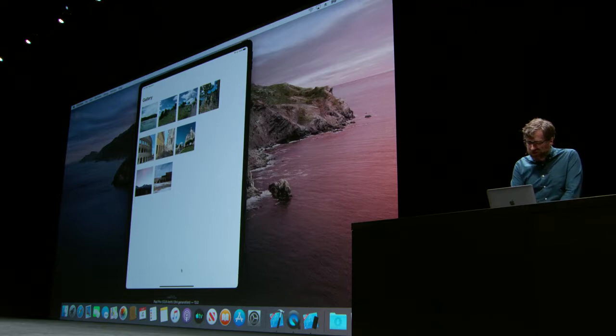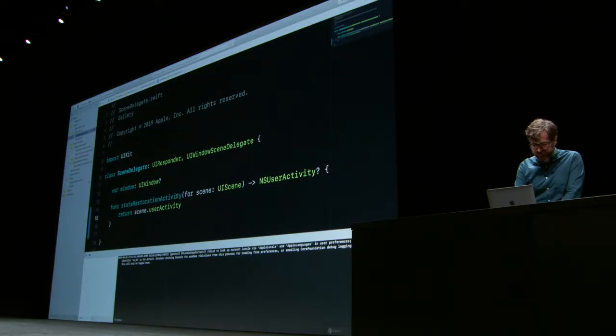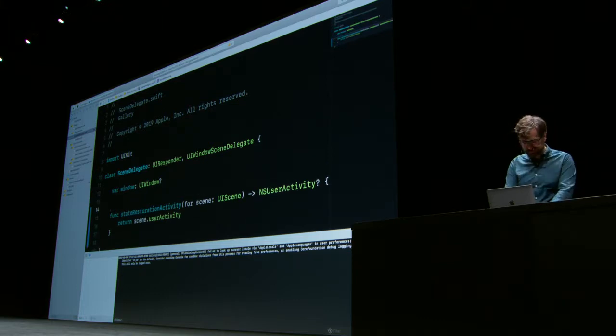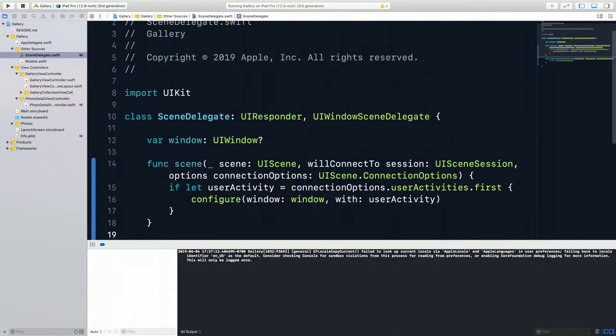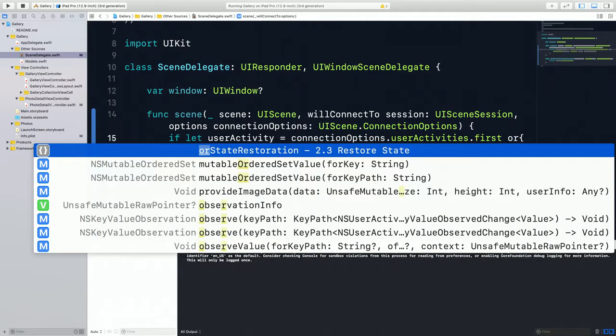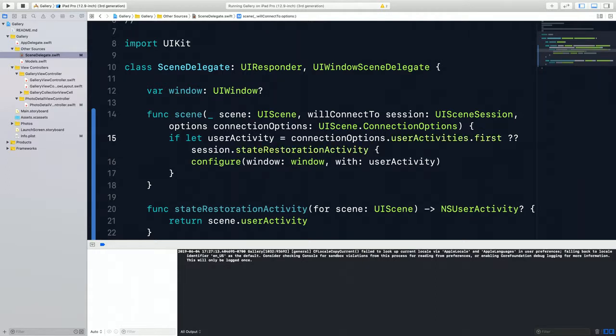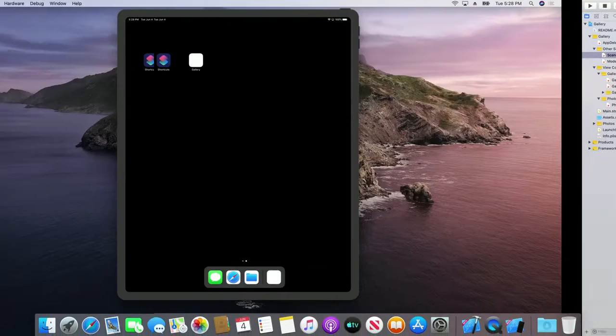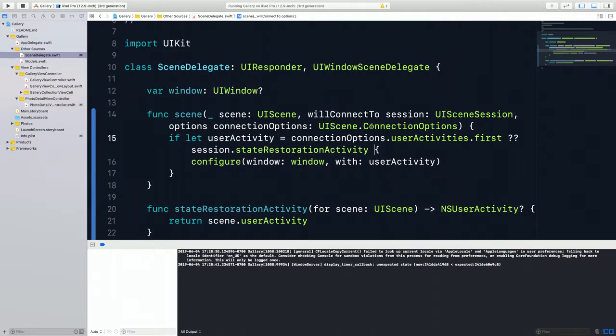So what you'll notice here is that we're not quite done implementing the state restoration just yet. We need to do one more thing when our scene connects. When the scene connects to the scene session, we get an options and we get the session reference. Now, in this template that I pulled out, we're already looking for any user activities that we might have gotten through handoff or any other system facilities that vend us user activities. We want to prefer those user activities because that's what the user actually did. But the state restoration activity is special and it's on the session. So if we don't have one of those activities, we want to use our state restoration activity. So now, when we build and run, we'll restore back when the application is relaunched.